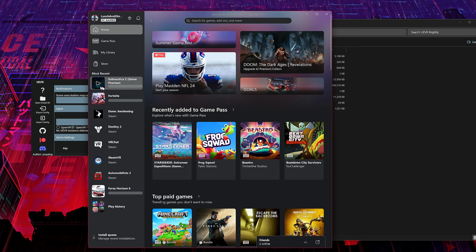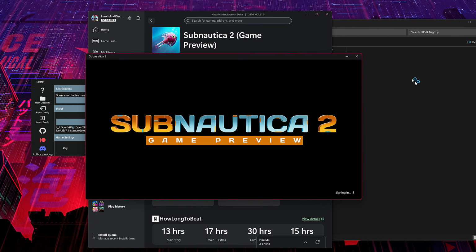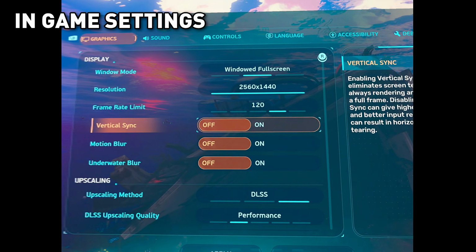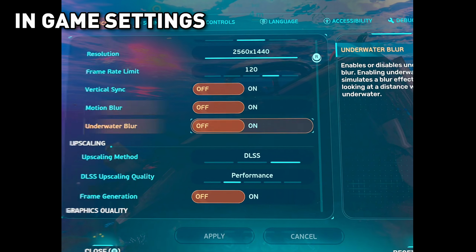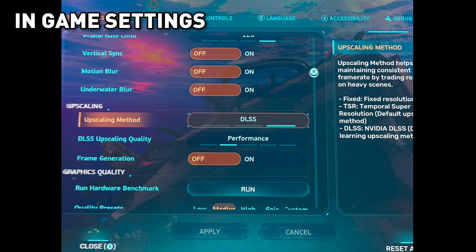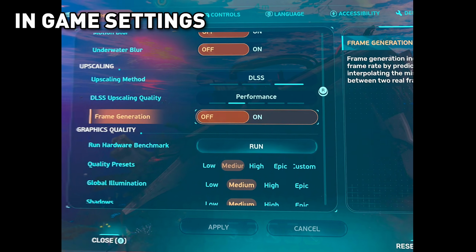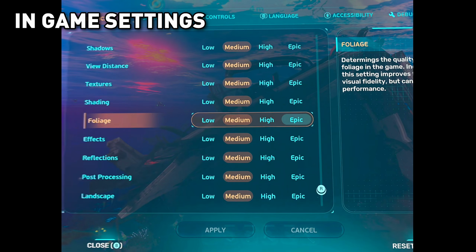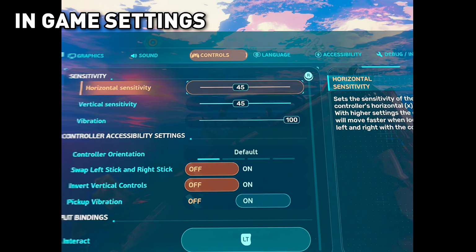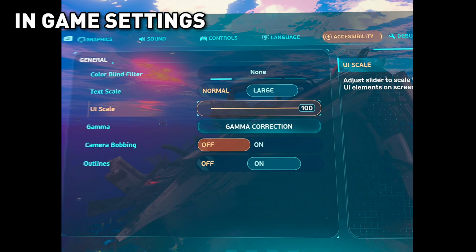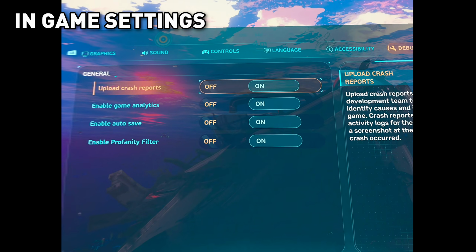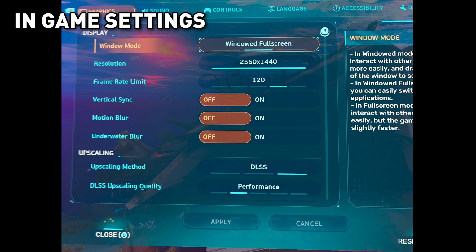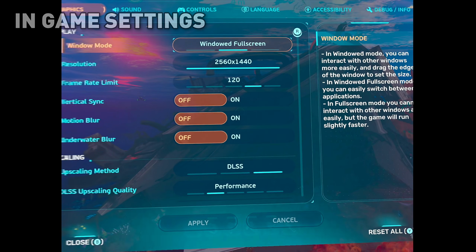Okay, next launch Subnautica 2. So in terms of the game settings, this is very performance heavy, so you want to go lower on everything. Turn off motion blur, turn off underwater blur. Use DLSS, put it on performance, turn off frame generation, and then quality you can set between low or medium. And then go to accessibility, and then turn off camera bobbing. And finally, make sure your game is in full screen mode. If it's in window mode, the UI is going to look wrong, so make sure it's in full screen mode.